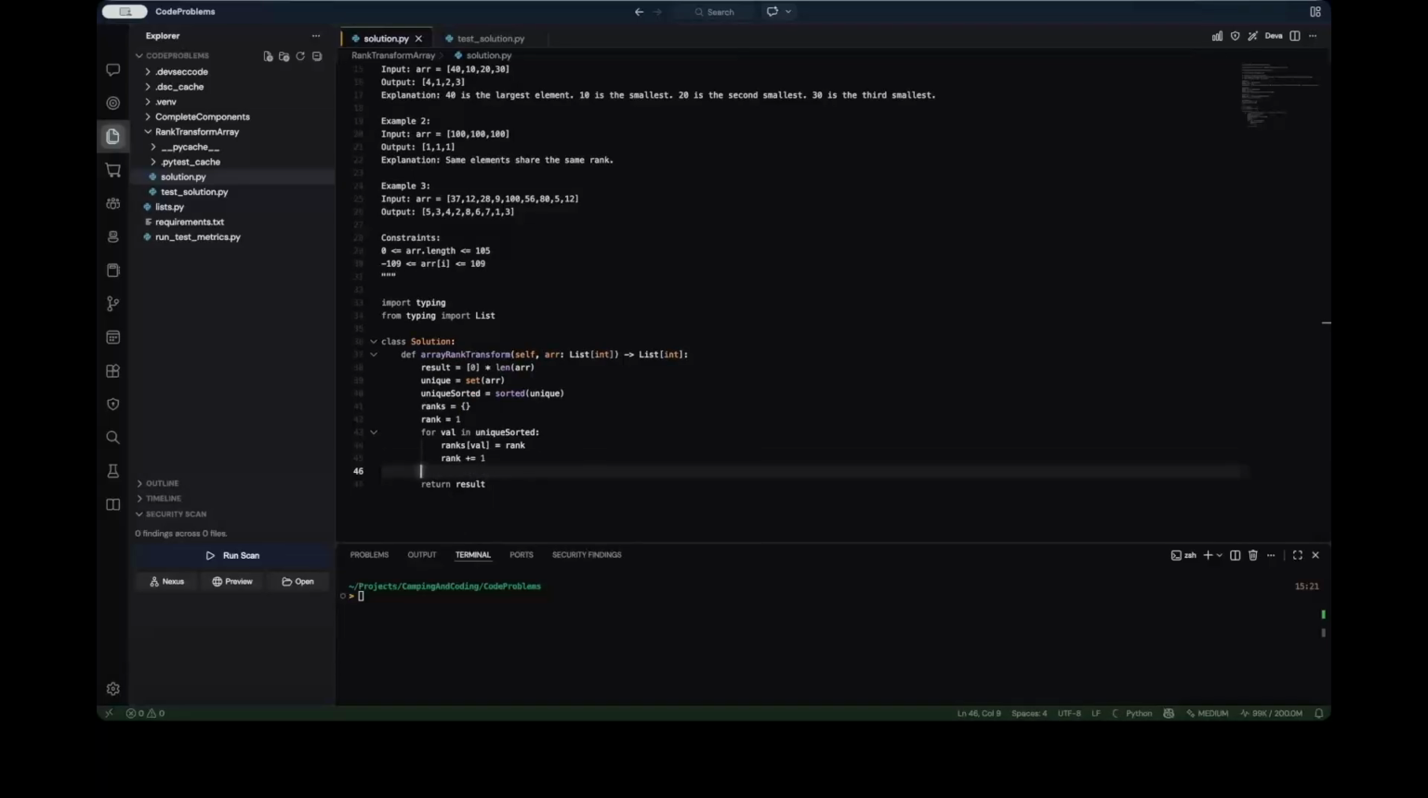Okay, so that's good. Now we have a dictionary of ranks, which will look something like this. Let's do this in the right order: 10 maps to 1, 20 maps to 2, 30 maps to 3, and 40 maps to 4. Okay, so that's what our ranks look like.